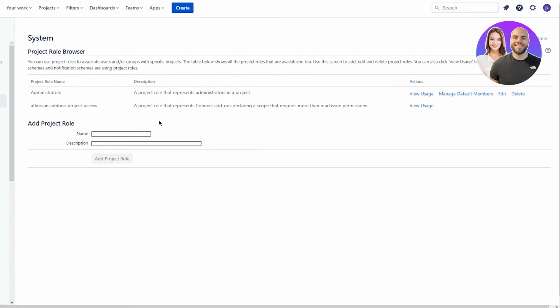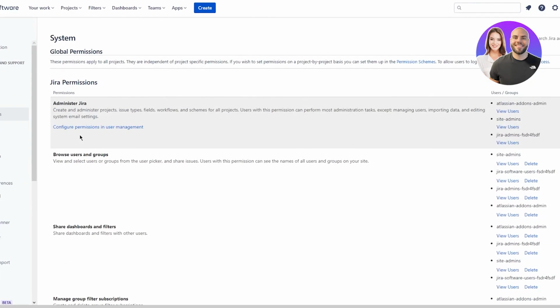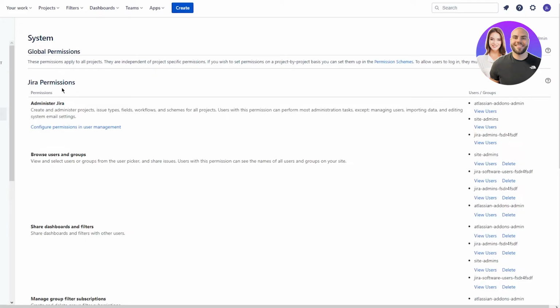Now, as you can see right now, I'm the administrator and I have the project access, but I can just edit this and give it to other people. Then you also have global permissions, and you can see these permissions apply to all projects. They are independent of project-specific permissions. If you wish to set permissions on a project-by-project basis, you can set them up in the permission schemes. To allow users to basically log in, they must have application access.